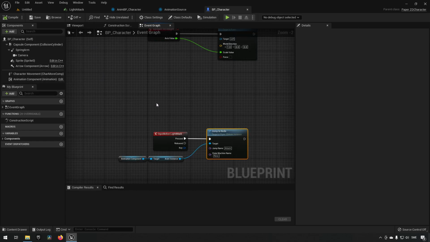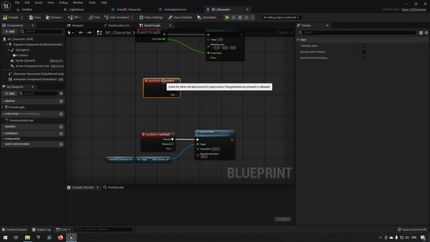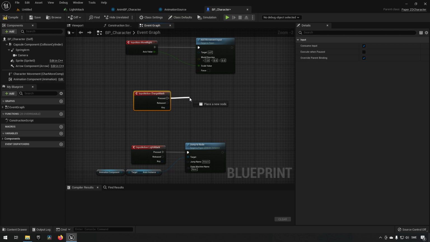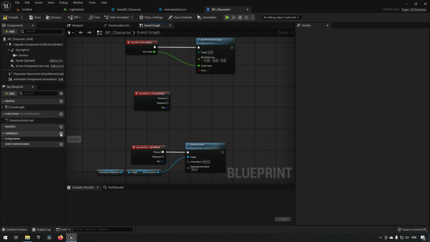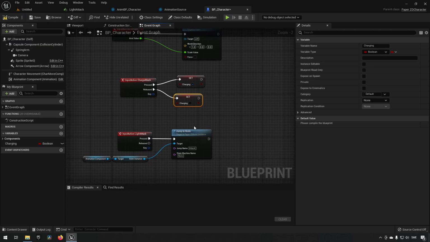In our blueprint character, we can now say charge attack, and we get our action event for that. What we want to do here is we want to start activating the ability on pressed, and we want to deactivate the charging on release. To keep track of this, we will be making use of a variable just to make things simple. So we'll create a boolean which we can call charging. We'll set this variable and copy paste it on the press and on the release. So when we press it, we will be starting to charge, so we put the charging to true, and when we release it, we'll put the charging to false. That's all that we will be doing for this part.